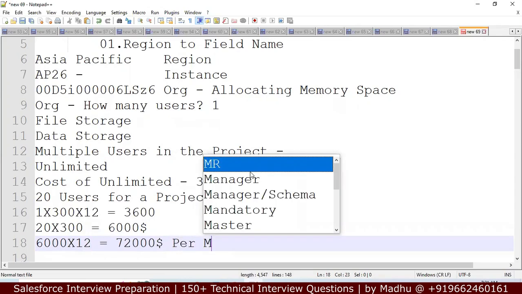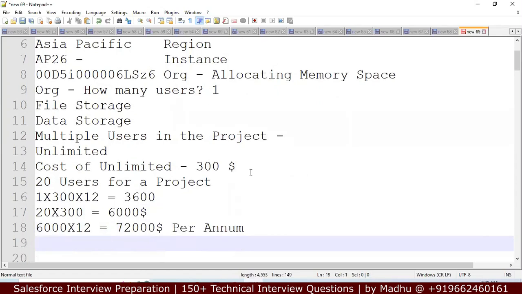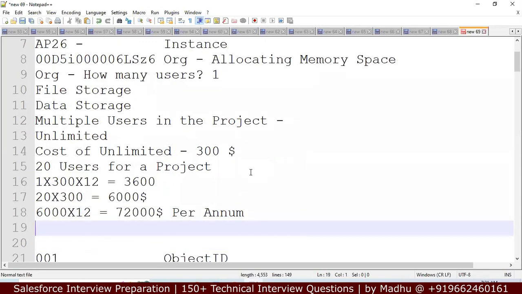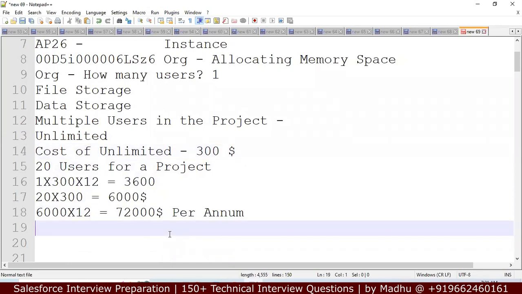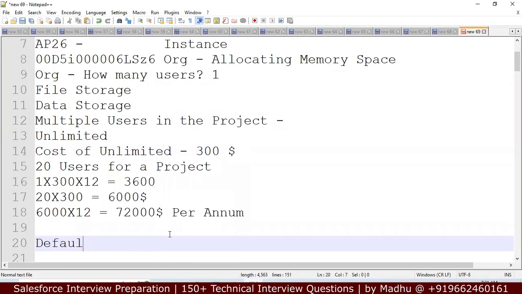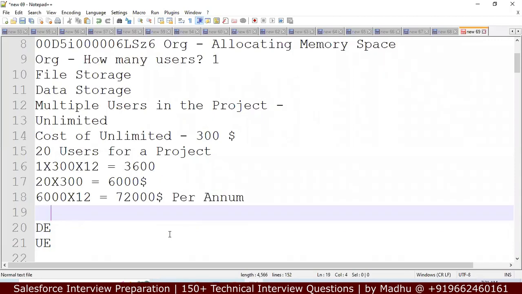So how much memory space is allocated now? In unlimited edition, for one user, how much memory space is allocated? How much memory space is allocated for developer edition? So 20 MB file space and 5 MB data space.